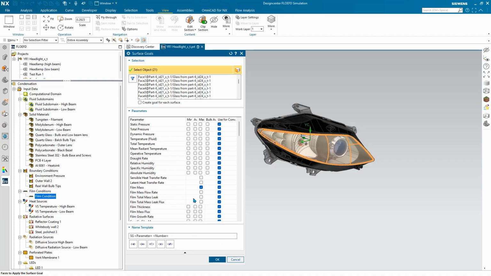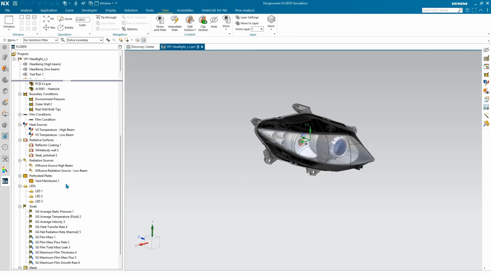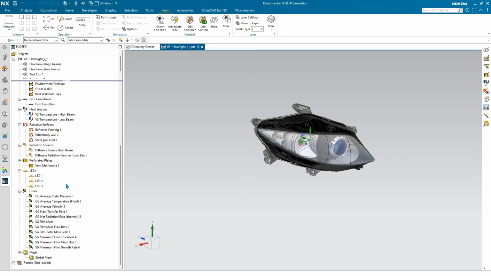then mass flow rate, total mass leak, film thickness, max film thickness, film mass flux, film growth rate. Yep, that looks good. So these are all the inner lens surface goals.